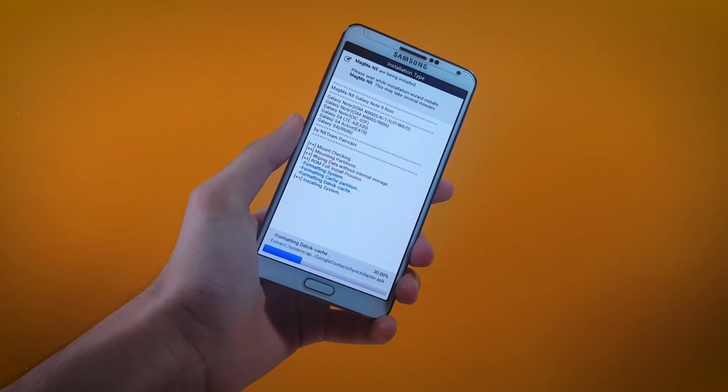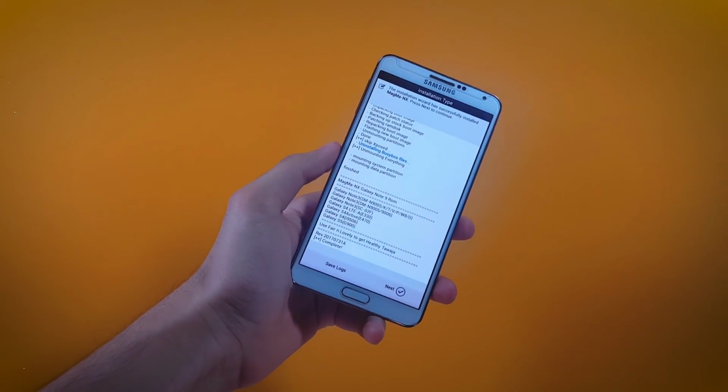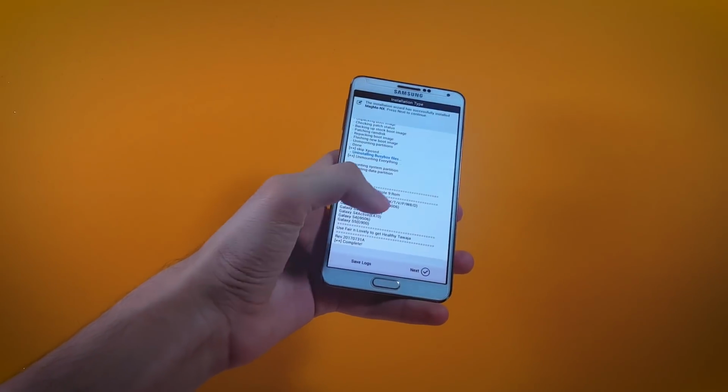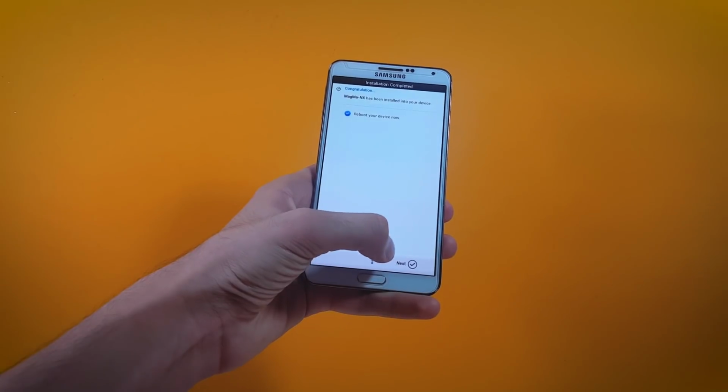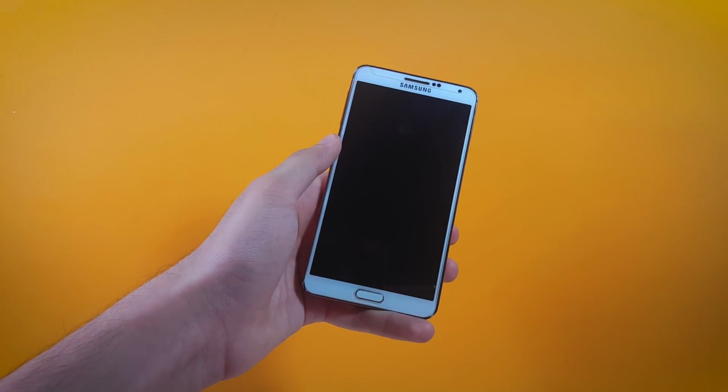Now that's going to be taking, I guess, 10 minutes, so after it finishes I'll come up next. Alright guys, so as you can see here, the ROM has been successfully installed. Go ahead and tap on next, tap on next once again, and your phone will start booting up. Now guys, the first boot is going to be taking about 30 minutes, so give it that much time.